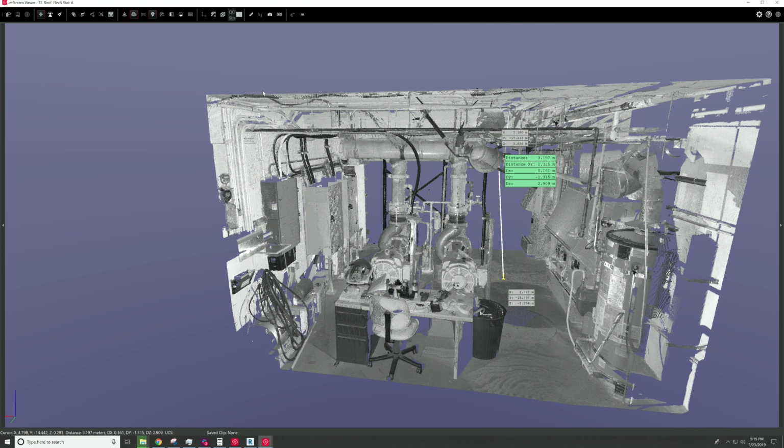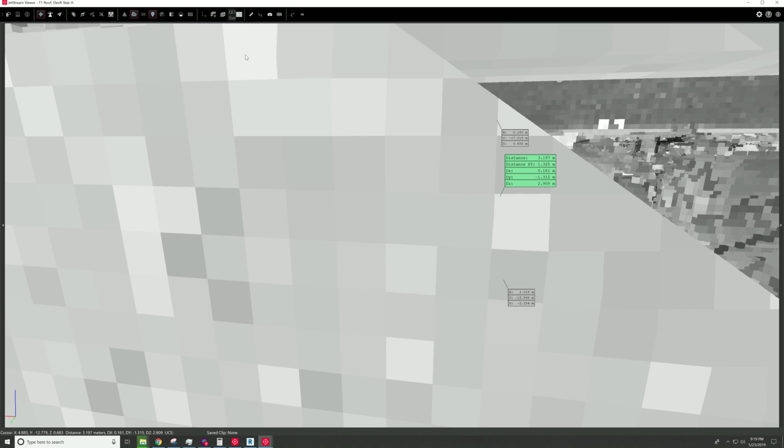So now we want to see the rest of the map again. So I'm going to go back up to our clipping tool here. I'm going to click that, and we're going to go to clipping tool off.